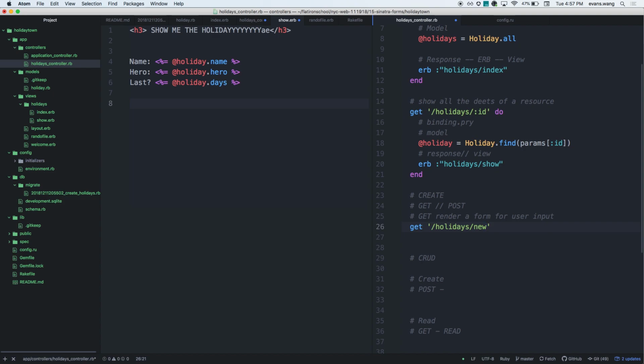Right? This is just the RESTful way. And what that's going to do is it's just going to render a form. So remember, the controller does 2 things, right? Is there anything from the model that I need to put into this form right now?